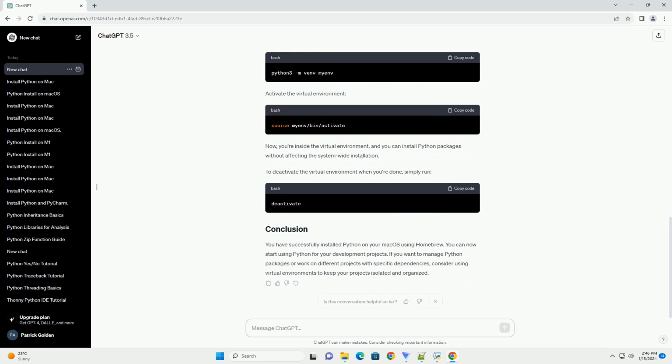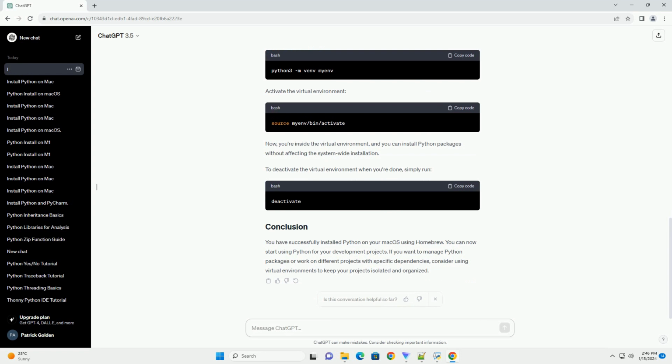Before installing Python, it's a good idea to make sure Homebrew is up to date. Run the following command in terminal. This will update the Homebrew package list to the latest version.